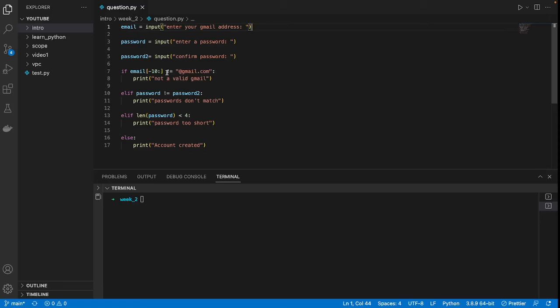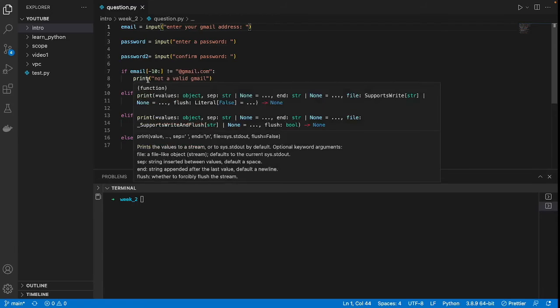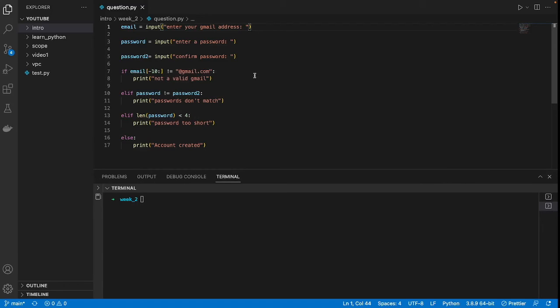And then there is the not equals operator. So if the last 10 characters of the email do not equal @gmail.com, it will print this is not a valid email. And then next, it will check if the passwords are not the same. If they're not the same, it will print passwords do not match.